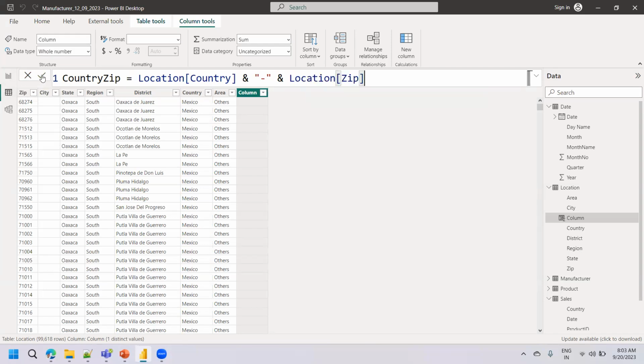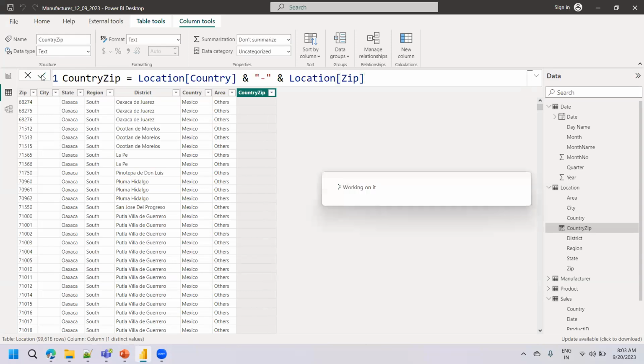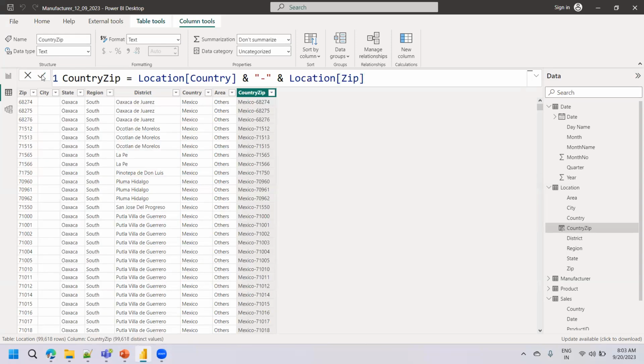Validated. Here there is a tick mark, which is nothing but a validate or else a commit. So we are trying to derive a new column, country zip, from the location table. We have these fields. We are trying to combine the country and zip code. And here, ampersand is for the concatenation. Hyphen is the delimiter. Maybe if you are interested in the comma separator, it's fine. Comma is also a delimiter, right?